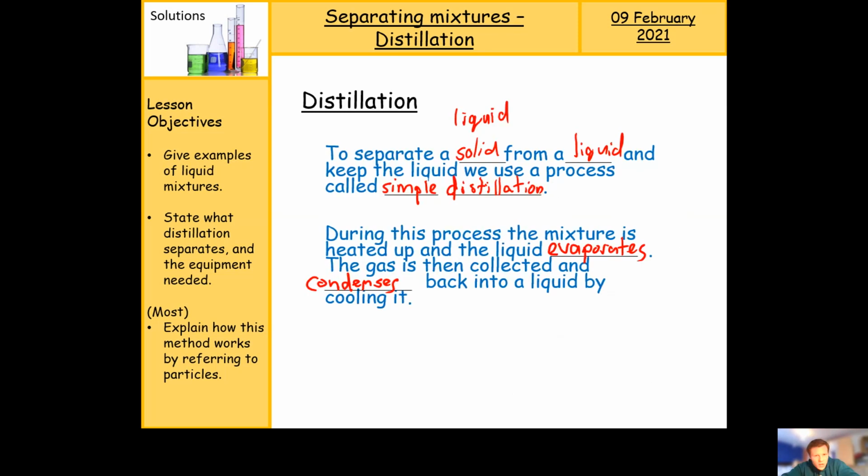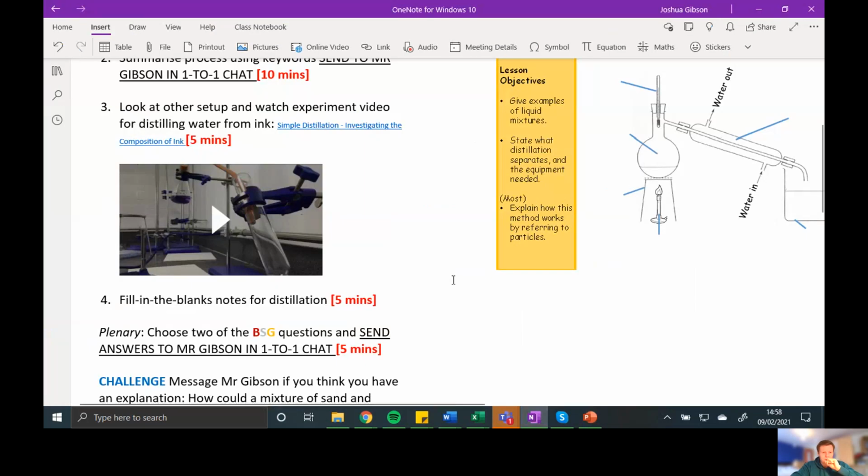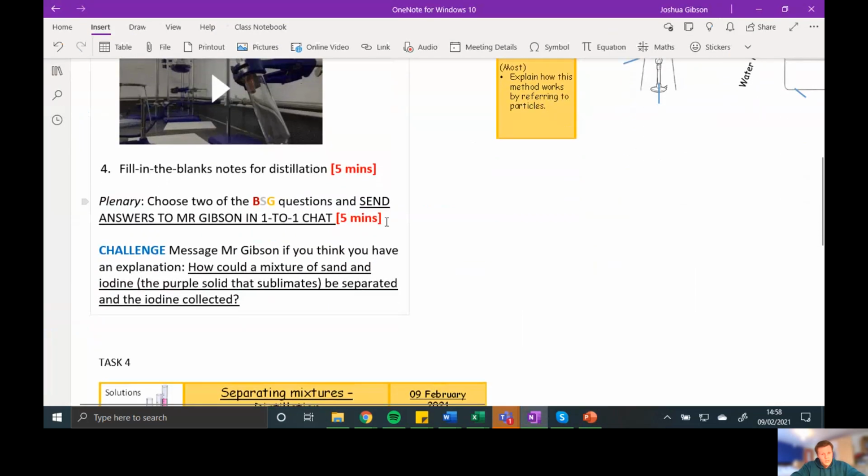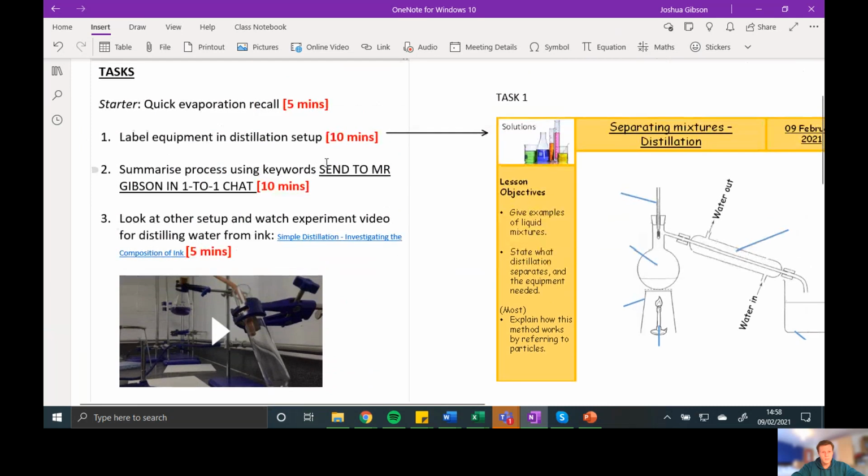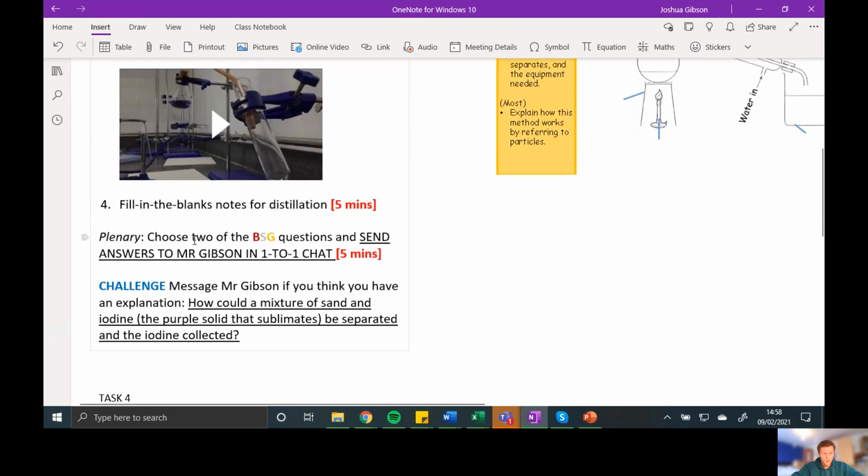Okay, so those are your notes then. And what I'll do is we'll keep this for now. No, discard that. I'll just show you down here. We've got our plenary task now, which I'm going to show you in a minute. And what I'd like you to do for those is to send me your answers in the same one-to-one chat. So just as you sent me your summary, send me your answers to 2. You don't have to do all 3, but you can choose 2 of the 3 questions and send your answers to me.